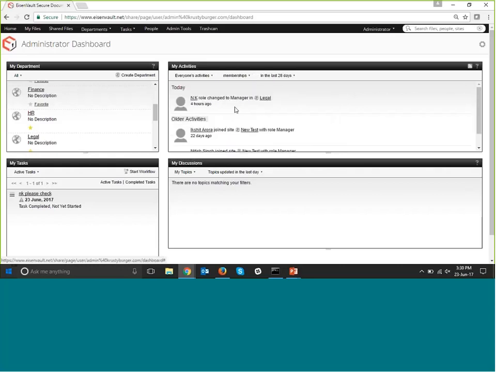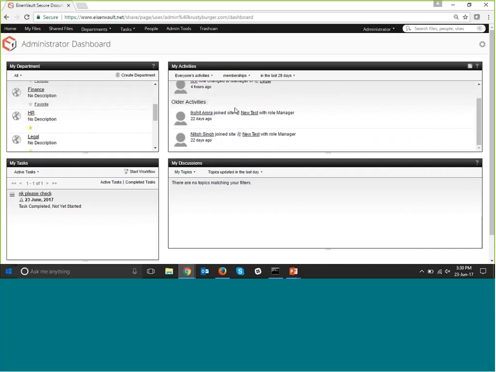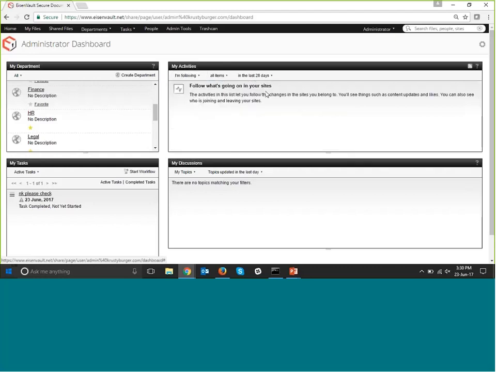Also about the membership, who joins with which role. Apart from it, you can also go for your own activities. Instead of everyone's activities, you can just say your own activities, or you can see the persons you are following. So you can even follow a person. Like if I follow a user, say NK, I can just check what NK is doing right now in what all departments.